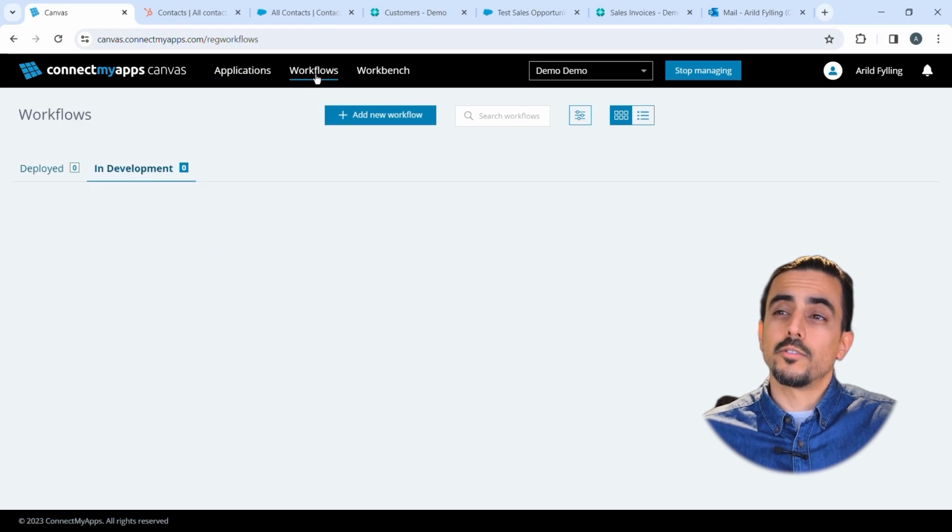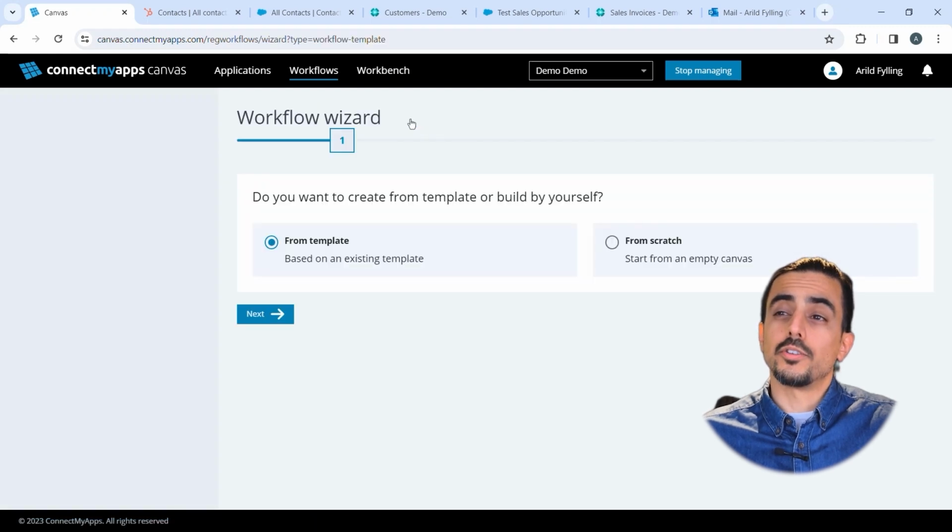So I head over to Workflows, and I click Add New Workflow. And I get a choice. Do I want to set up the workflow using a ready-made template or build one from scratch? If you have a ready-made template, you can set up the integration with a couple of clicks. But in this case, I'll build it from scratch to show you the whole process.